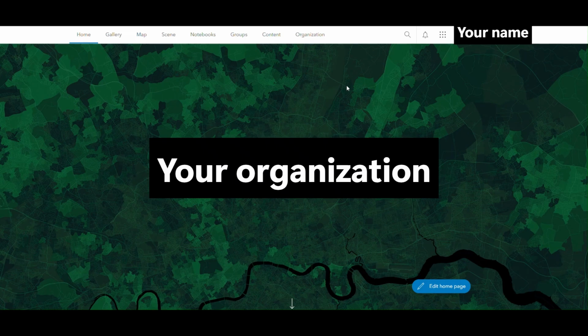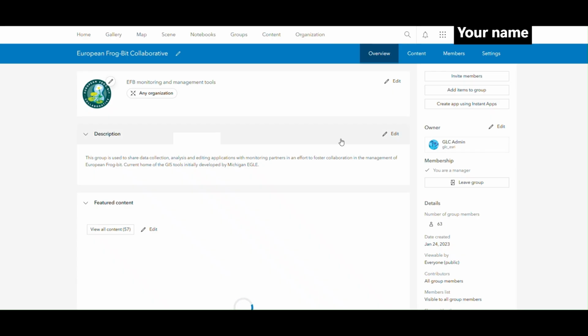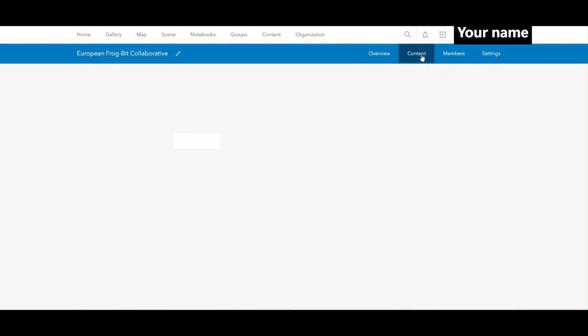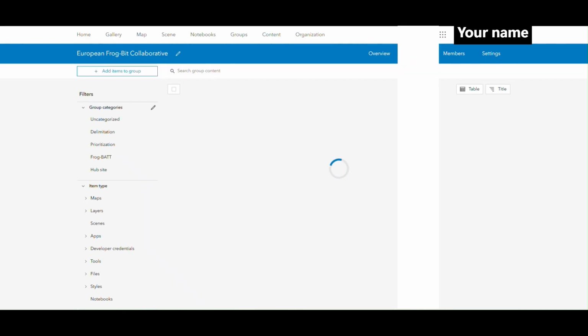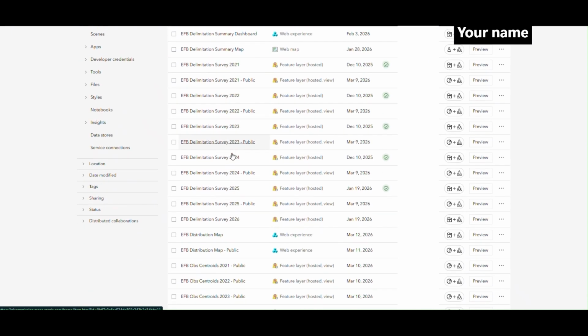To double check your data, you can do so in the app or in ArcGIS Online. I would recommend doing so in ArcGIS Online on your computer for the ease of filtering and viewing your data. To do so, go to the ArcGIS Online group for the EFB Collaborative. So go to Groups, European Frogbit Collaborative, Content, and look for the version of the data that we are currently using, which is the EFB Delimitation Survey 2026. But obviously, if this is a different year, pick that one.